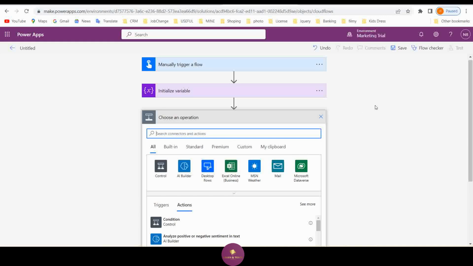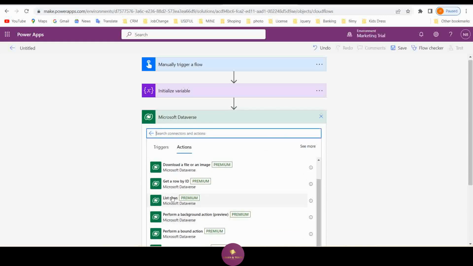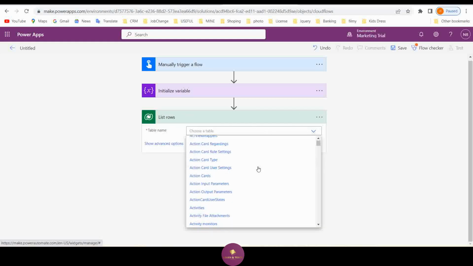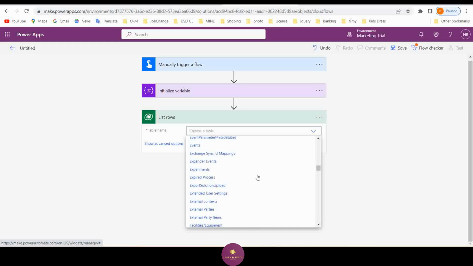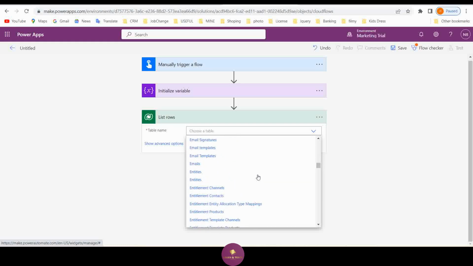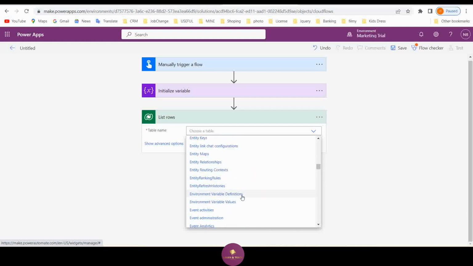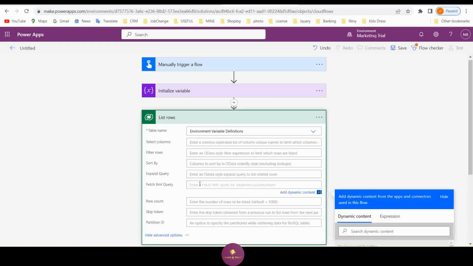And I'm getting the environmental variable definition. Environmental variable is nothing but environmental variable definitions. They are entities in the CRM. So Microsoft Dataverse, here I am going with the list rows. I am selecting here environmental variable definition. You can see here we have two types: one is environmental variable definitions and one is environmental variable values. Let's see environmental variable definition. Select it, and I am fetching this one using environmental variable definition.